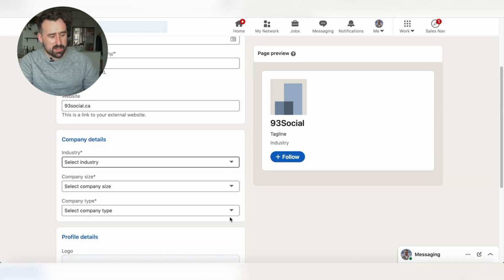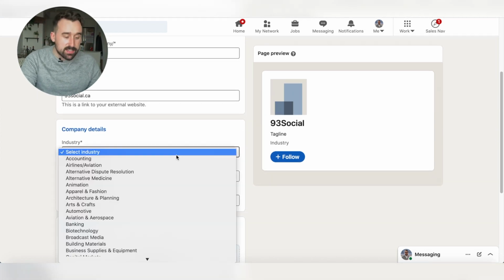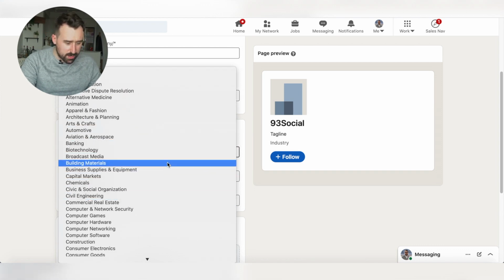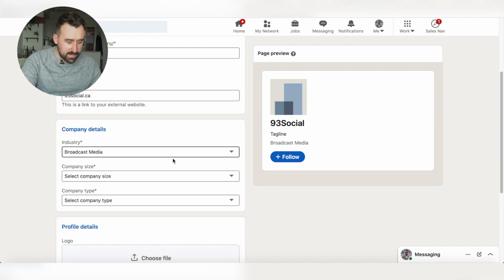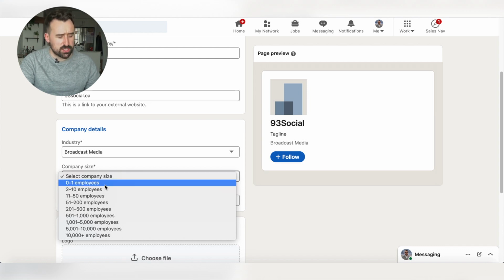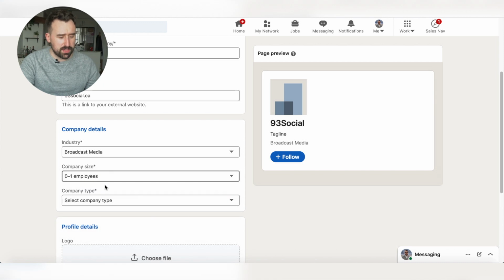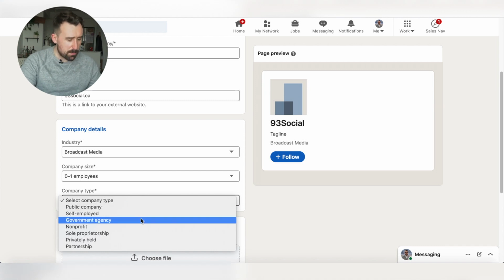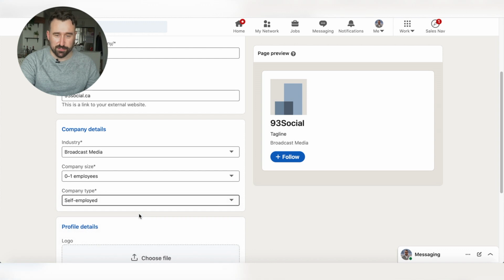All right, so then you scroll down to your company details, what industry you are in. Scroll down, broadcast, let's settle with broadcast media. Company size, how many people are in our company, our fake company, 93 Social. Let's go with more on the 0 employees. Then what type of company? This is where, yeah, it can get a little more in depth. Is it a partnership? Is it self-employed? Government agency, nonprofit, but let's go with self-employed.